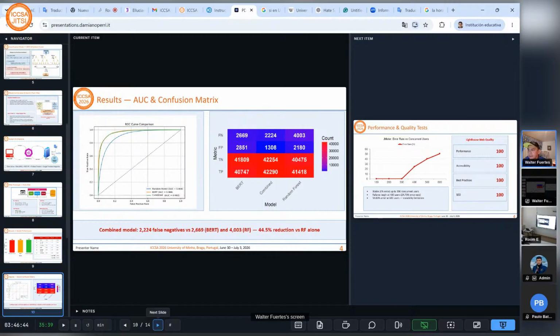The ROC curves on the left show that the combined model achieves an AUC of 0.96, which is very close to BERT and clearly higher than random forest, demonstrating excellent discrimination between the two classes. The confusion matrix on the right highlights another important advantage. The combined model produces only 2,224 false negatives, compared with 2,669 for BERT and 4,003 for random forest.